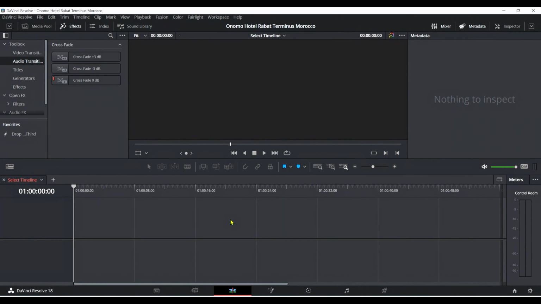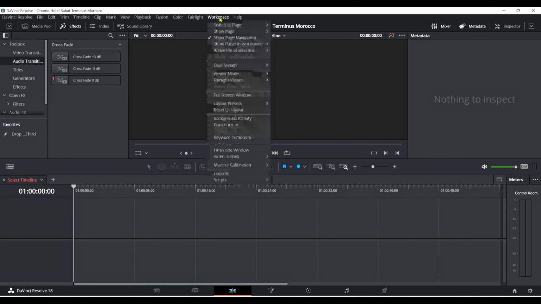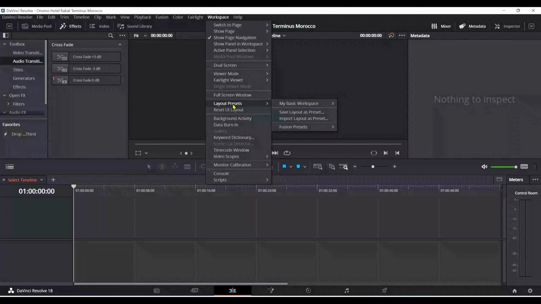So the easy way you can do that, if you've saved your workspace, then you can just recall everything, and you can do that by going to workspace option, which is going to be on the middle upper side, which is right here, workspace. And then if you scroll down right here, layout presets, and I saved my workspace and I named it my basic workspace. So if I click here, it's just going to load my workspace.